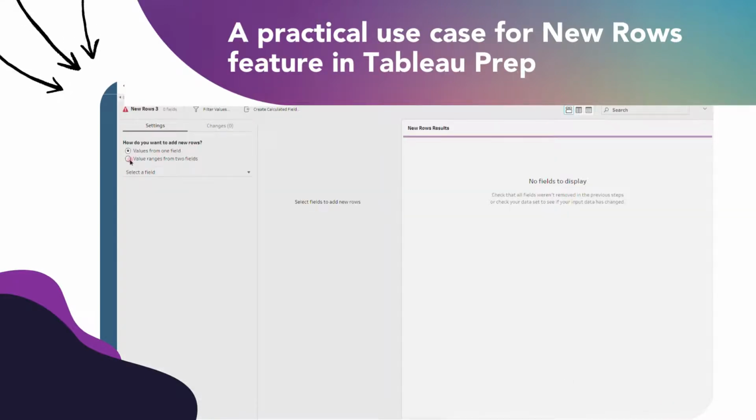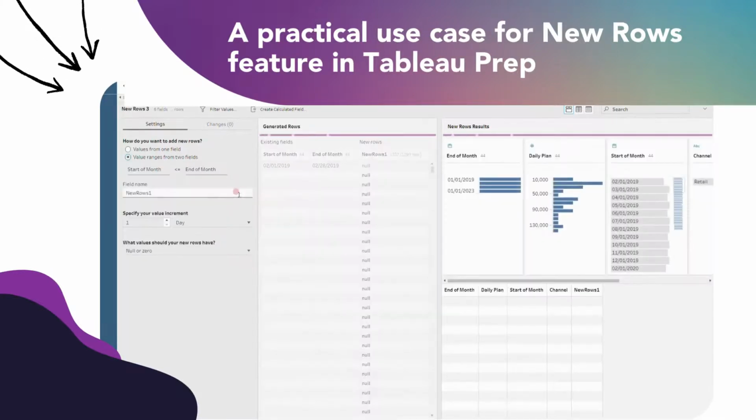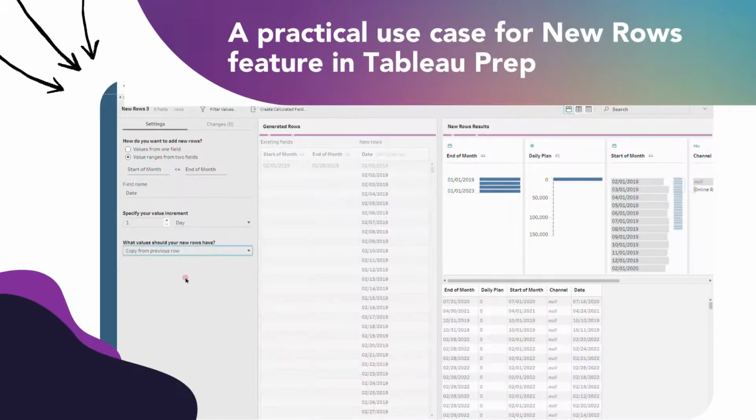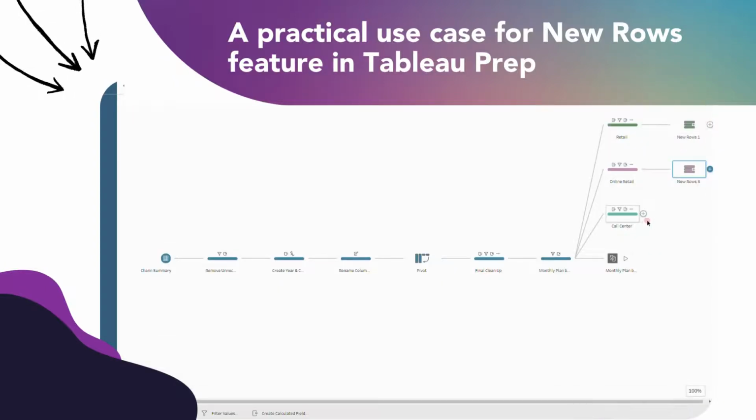So value ranges from two fields, start of the month to the end of the month. Our new field name is date, and we want to copy from the previous row. And this is default set to increments. You can change it, but it is defaulting to increment by 1 day. That's what we want. If that's not what you want, then you can adjust these settings. Okay, so that is the online retail new rows node.